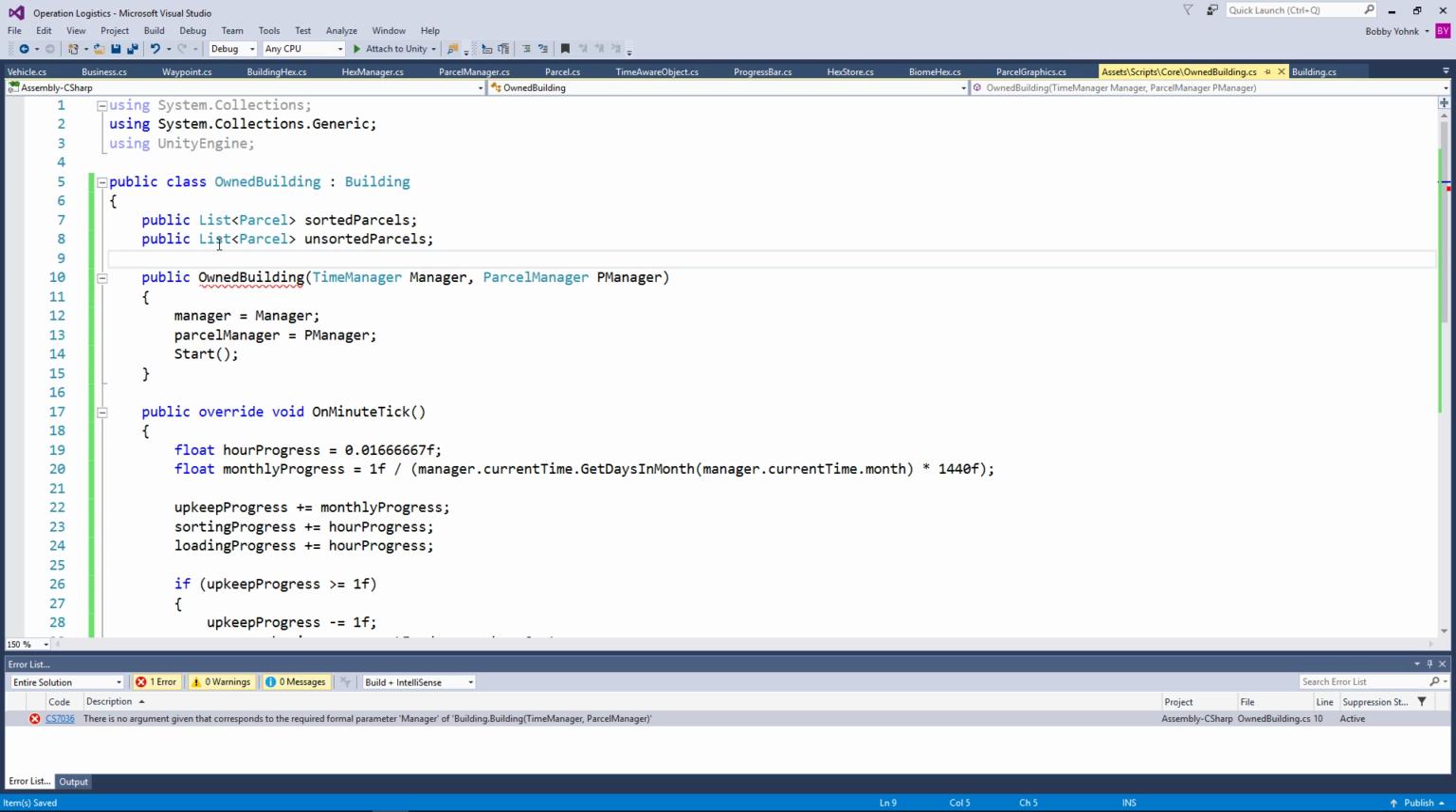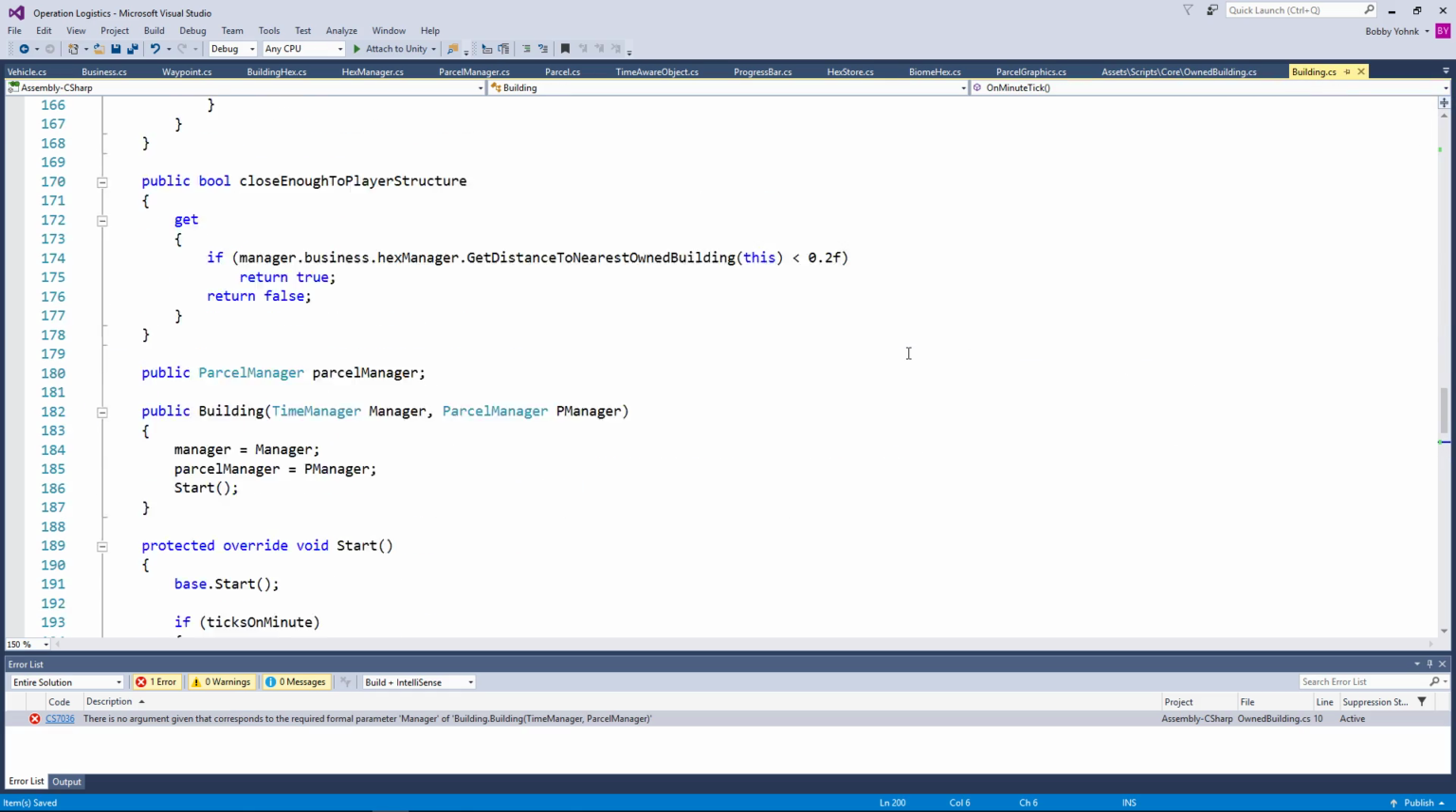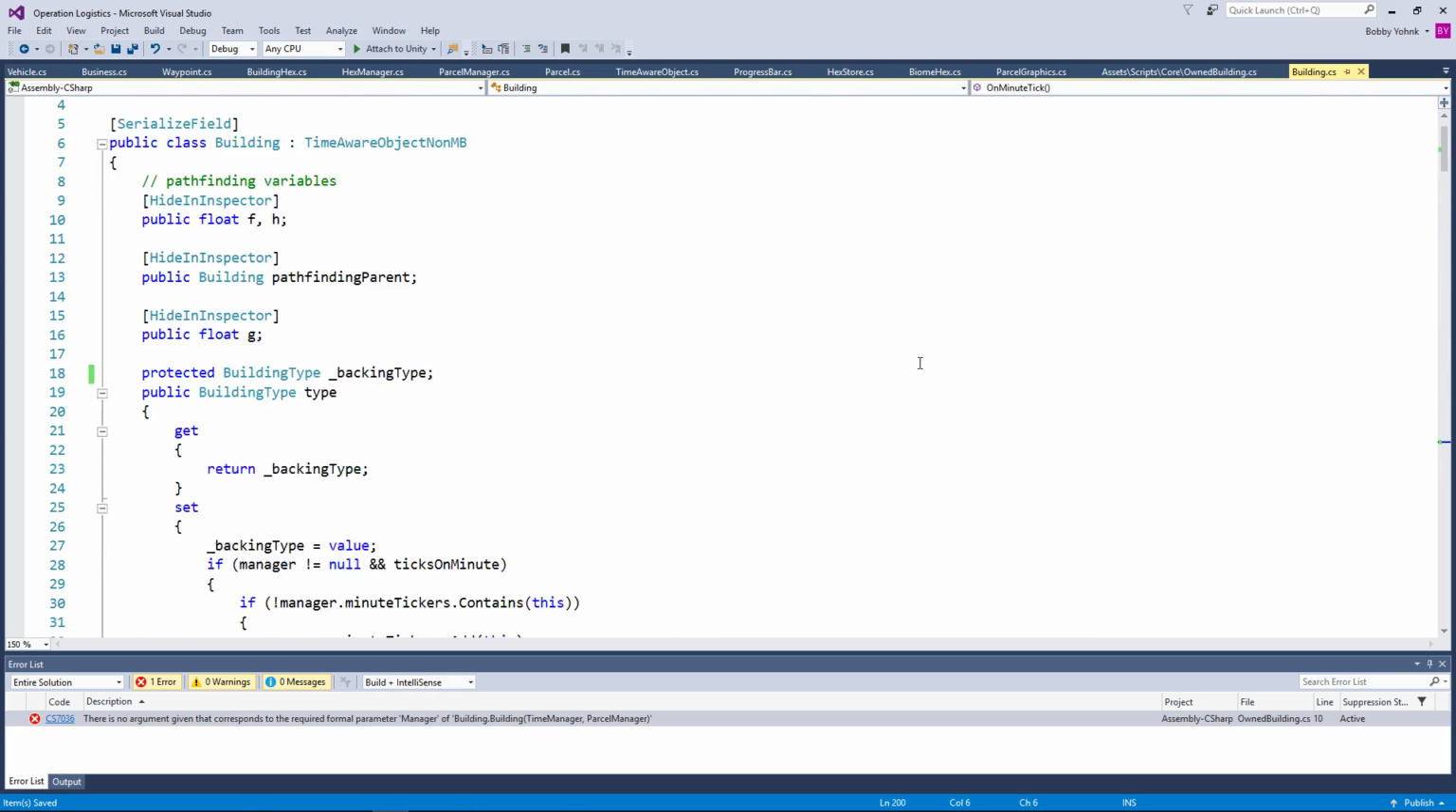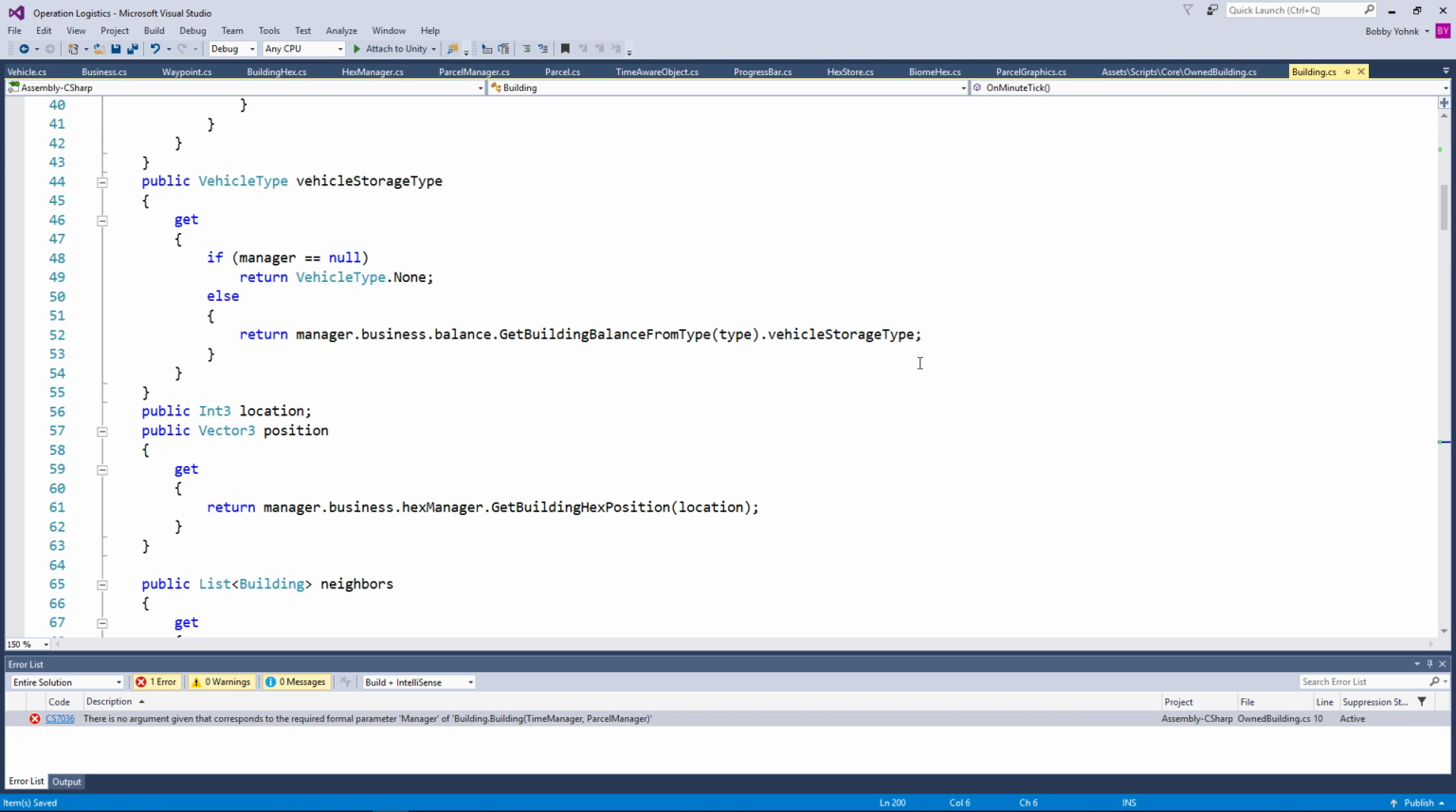And now we don't have to allocate this list for every single building. And in fact, there's quite a few things that we're probably going to want to move out of here. I mean, vehicle storage type, we'll want to move out of there. I suspect, anyway. Maybe not, actually. Anyway, it is time to put a cut in here, so I'm going to go ahead and do that.